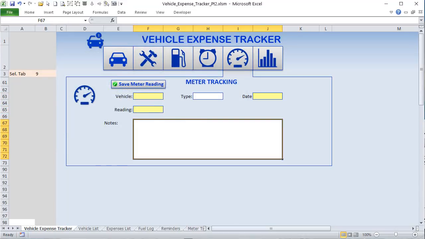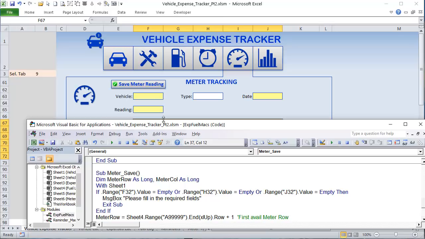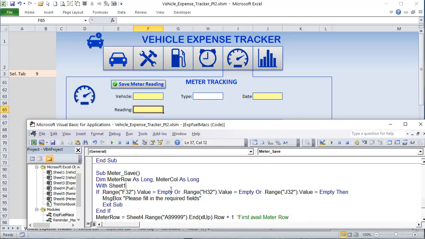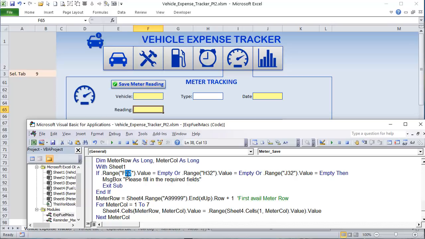So let's update the code for this one, and we're going to include the blanks. In this case, it's going to be F63. We're going to J63, and of course F65. Those are our required fields. So let's update those. F again 63. This would be J, of course, 63. And then the last one, we'll make sure it's F65. Okay, so those are our required fields for the meter checks.